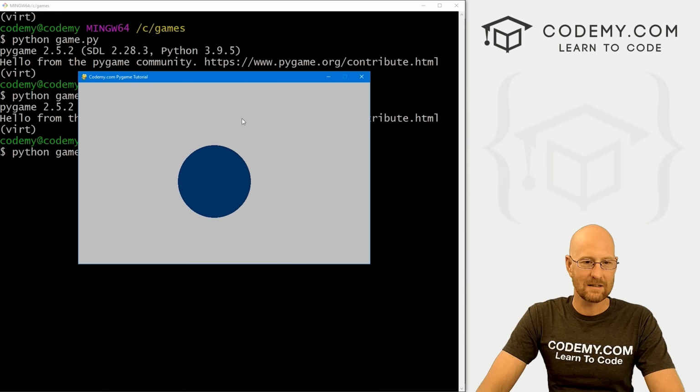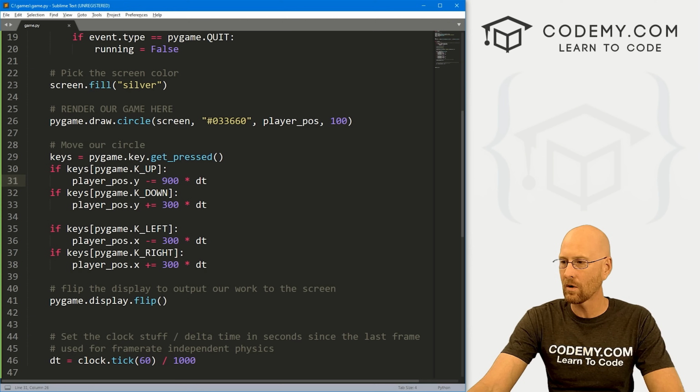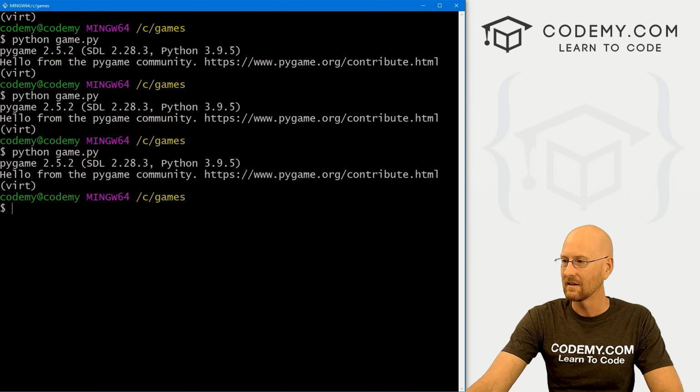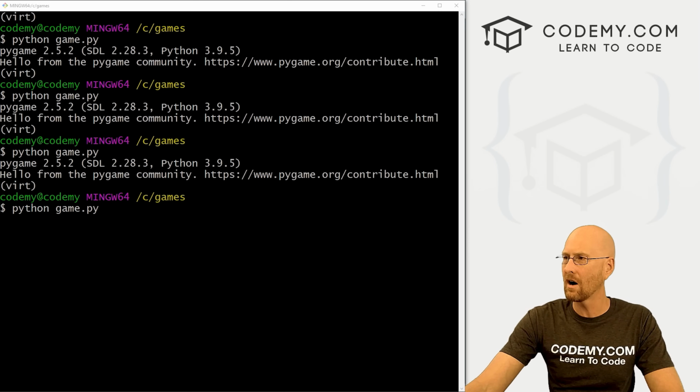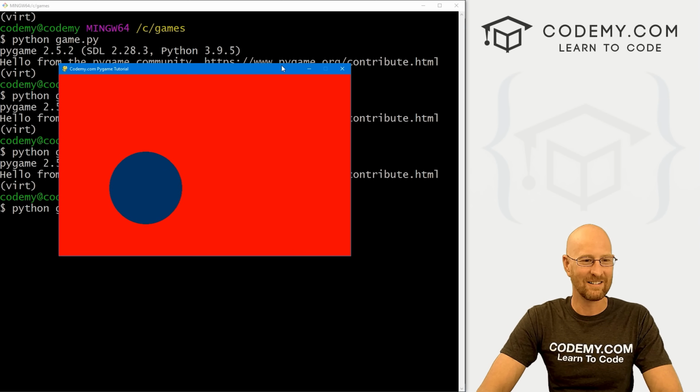And notice we've got this nice blue circle and the nice silver background. You can change those to anything you want. I'm going to go ahead and change this back to 300. But you just change the circle color right there and the background color right there. Like I said, you can use the words. We could change this to red if we wanted to. That would be just horrific, right? Oh, that is very ugly, right? But you could do that.